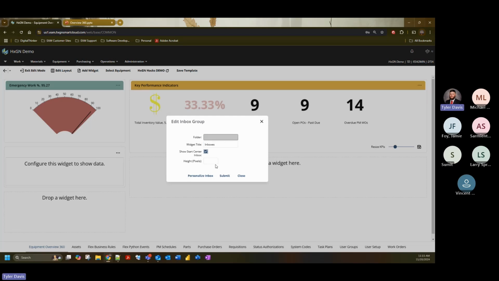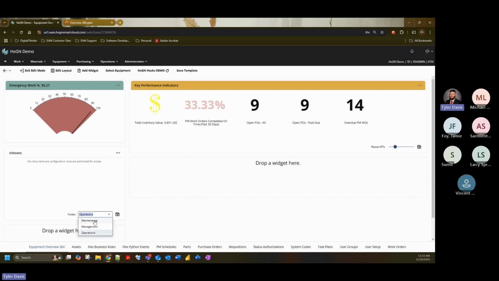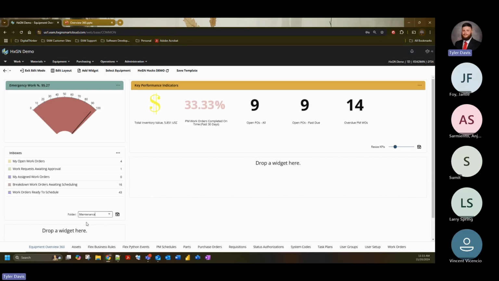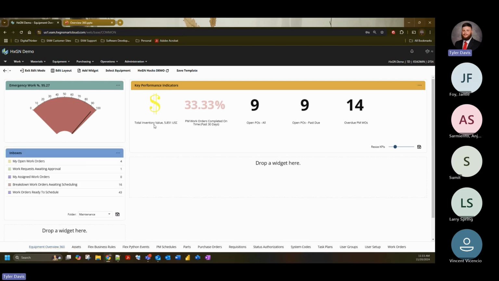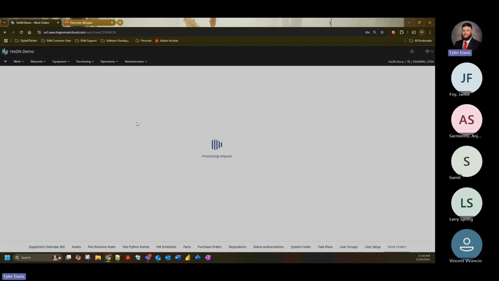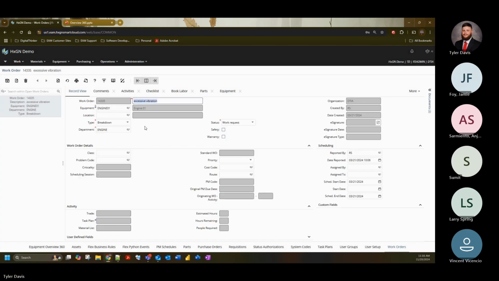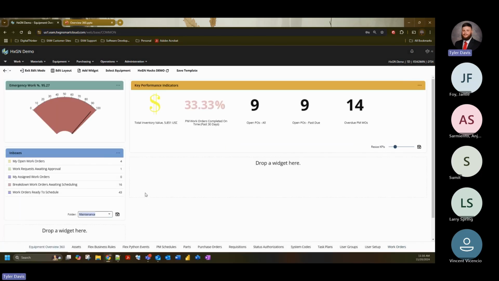So let's pull this. My operations folder is empty, so let's hit the maintenance and I will submit. So now I can see not only my inboxes and my KPIs, but also additional widgets that I want to add. So we'll personalize that. Also, these do continue their hyperlink functionality as well. So if I were to double click here, it will hyperlink me to that record. So think of this as like an additional Start Center dashboard, but with a little bit more flexibility.